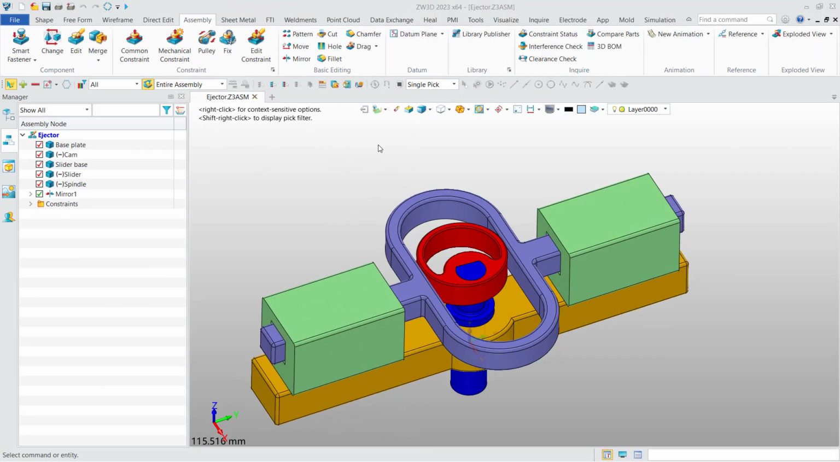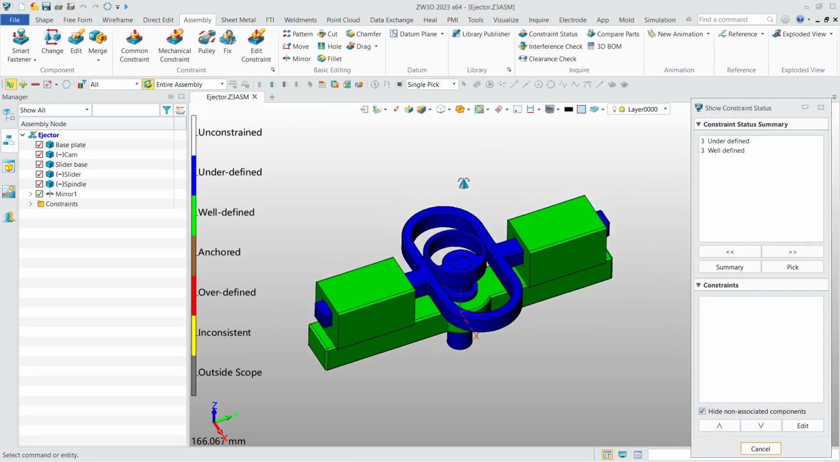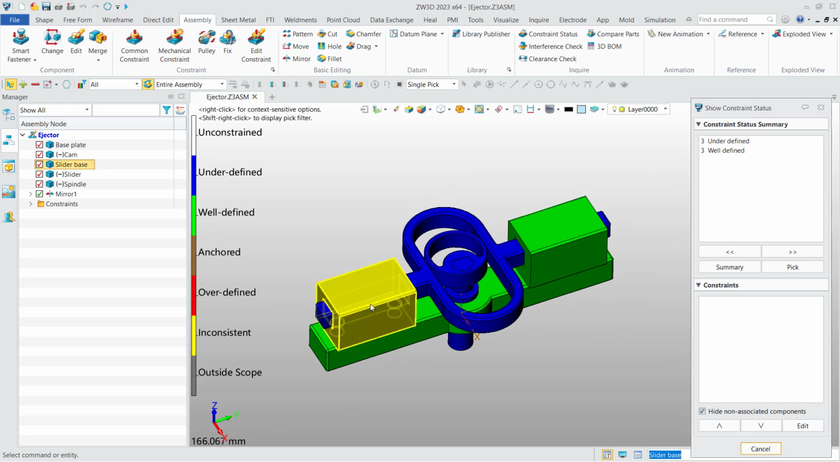Okay, so now let me show you how to check the constraint status and how to check the interference and the clearance. First, constraint status. We will click on it. Now you can see the green color means it's well defined, and the blue color means it's underdefined. There are also some other colors, meaning anchored, overdefined, and other constraint statuses.